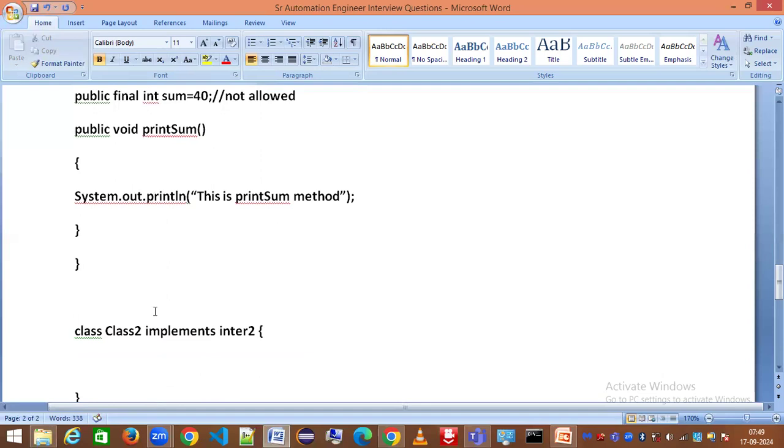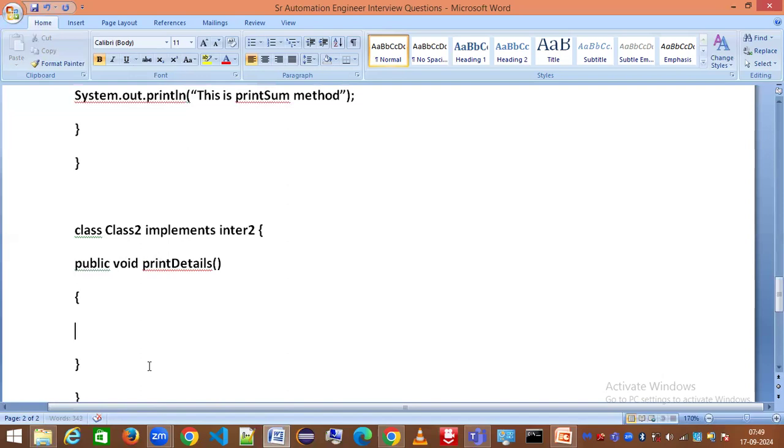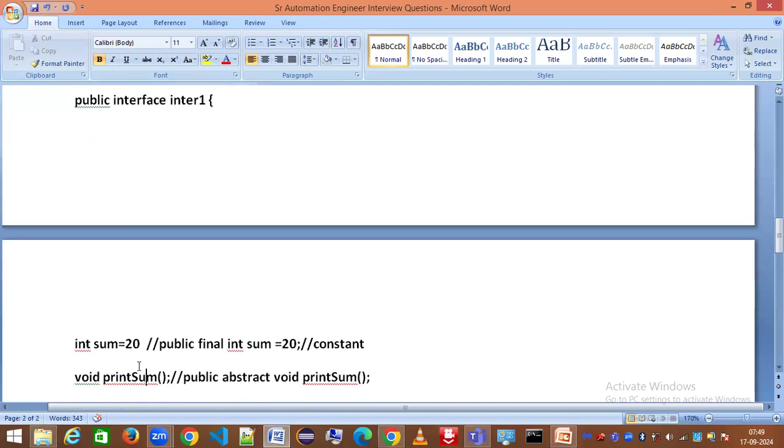So I'm going to say C has to be small here. This class name has to be small here. This is the class name and it is implementing this interface. And I'm having another method here. Let's say public void print details. I'm not implementing this particular method, whichever we have got from the interface, which is that inter one. I'm not going to implement this method.